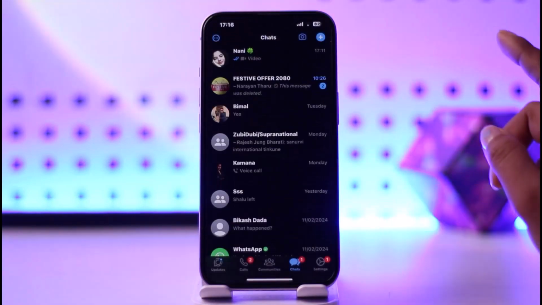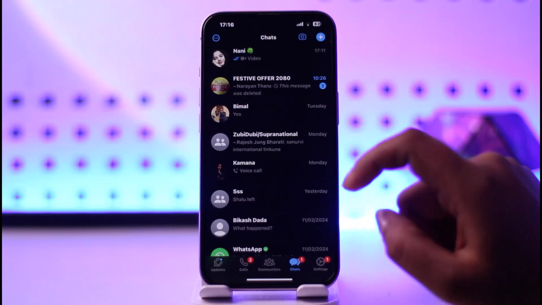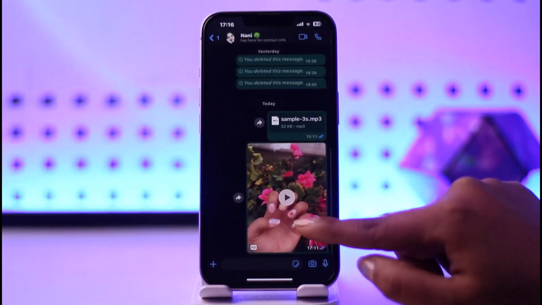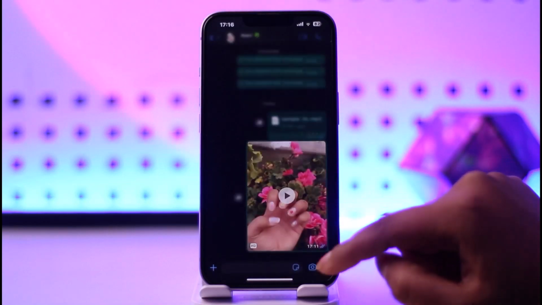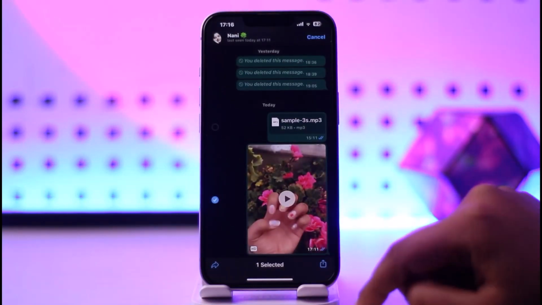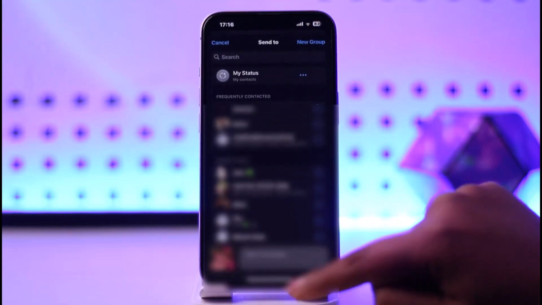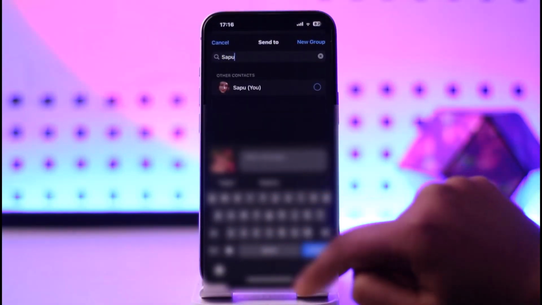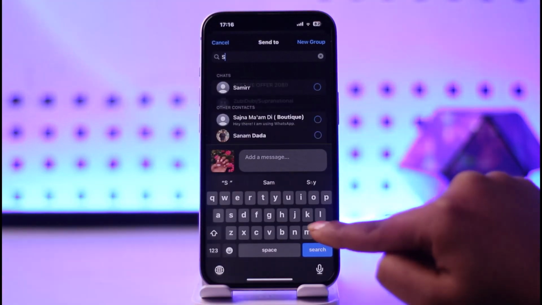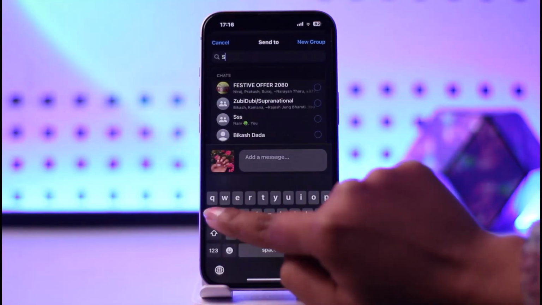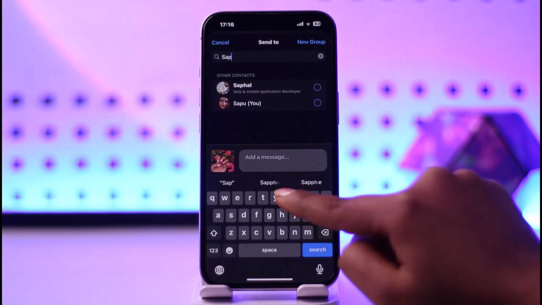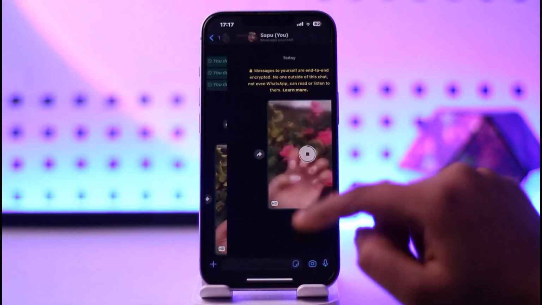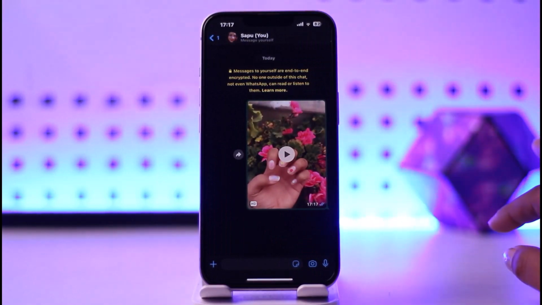For that, all you have to do is first of all access your WhatsApp app on your mobile phone. Right over here, simply select a user, and then let's say this is the chat you would like to forward. Tap on forward, and now you can simply tap on the share icon. Now go ahead, you can search your name, how you have saved it, or you can simply add in your number as well. Once you have found it, simply tap on your icon and tap on this forward option. Now you have sent a message to yourself.